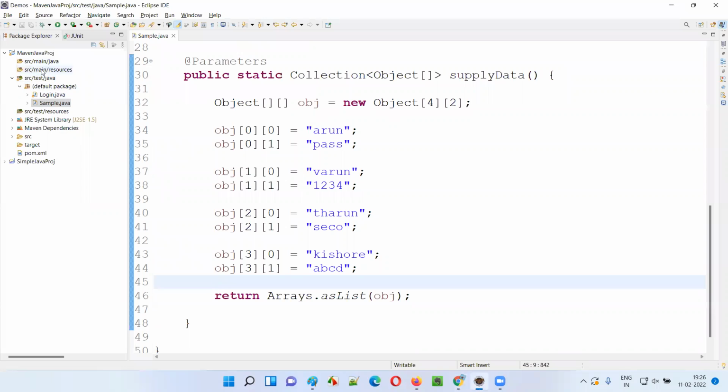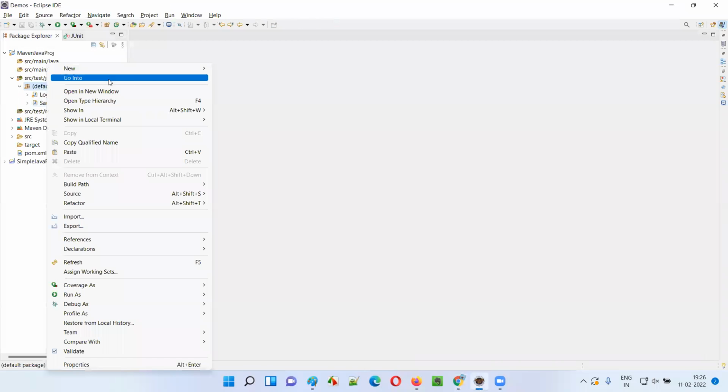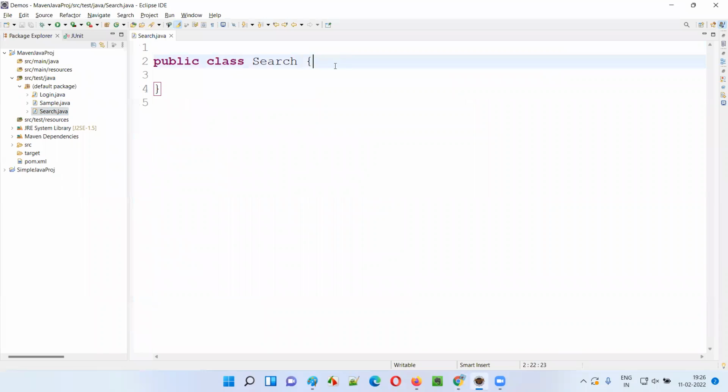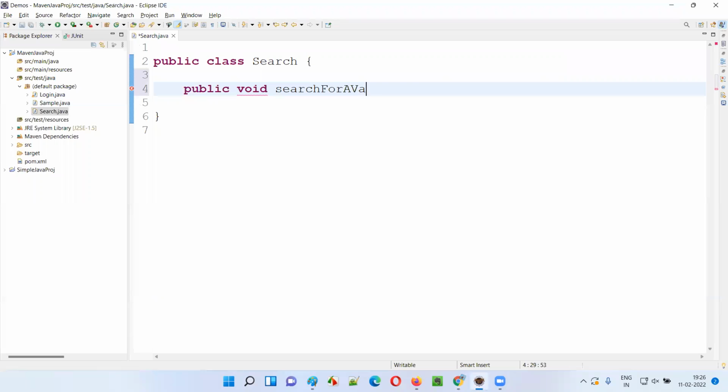So here I'll go to the project, and under the project you see the login and sample classes are already there. I'll create one more. Let's say search. Some search class. Click on finish. Inside the search, I'll write the method. Public void, and I'll say search for a valid product.